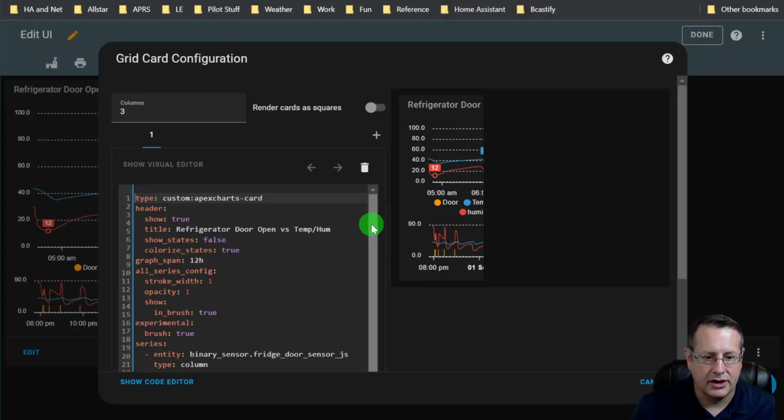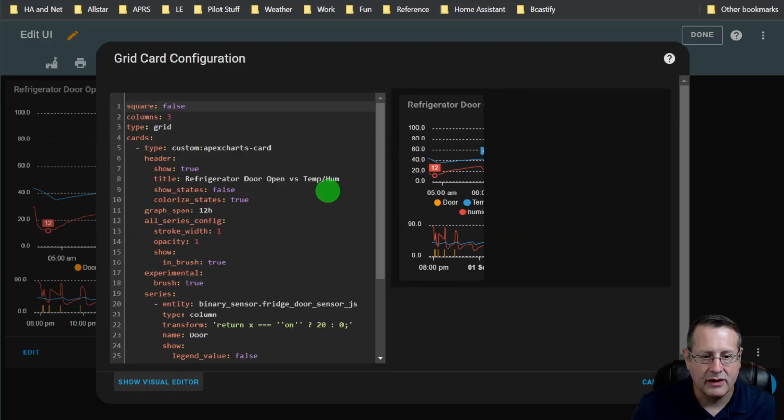All right, let's look at the code. I'll show you in the code editor, it makes it easier. This is going to be YAML that you can paste in here. I will try to put the entire code block for all this configuration into my blog post that is linked in the description already. All right, so this is grid card stuff up here. We'll ignore that for now. The type of card is the Apex Charts card. That's the one you installed through HACS.